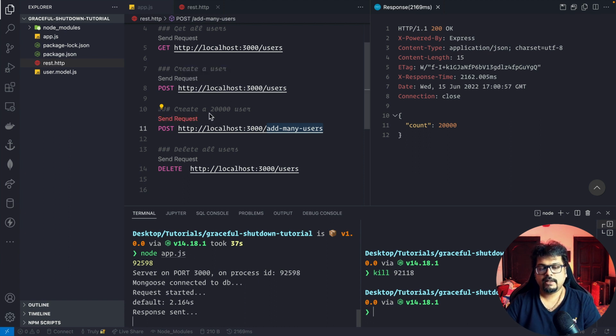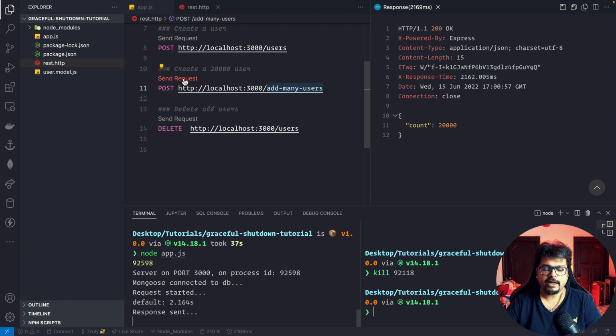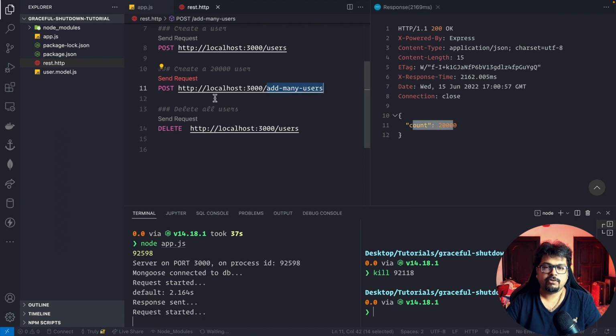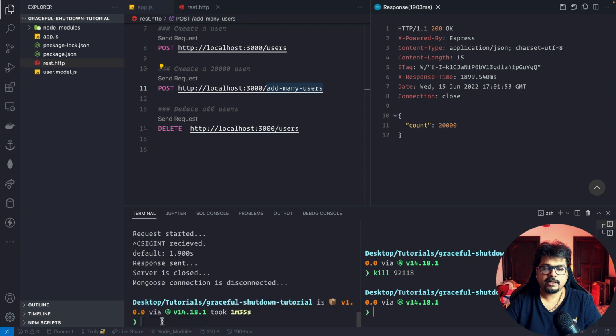So let me do it again. As soon as I create 20,000 users, I'll press Ctrl C here immediately, just to show you that we would be getting back a response of 20,000 again. So let me send the request by creating 20,000 users, and we stop the server by pressing Ctrl C.